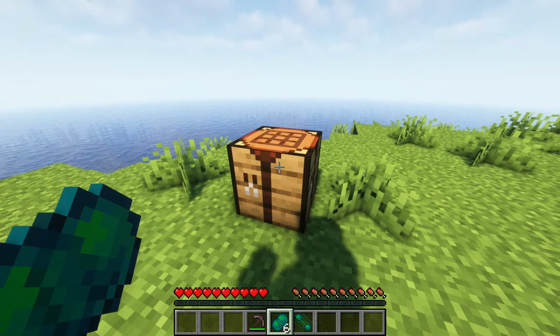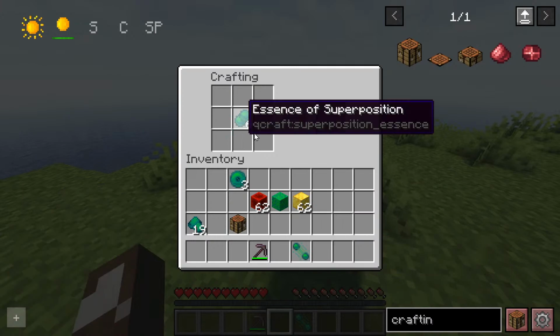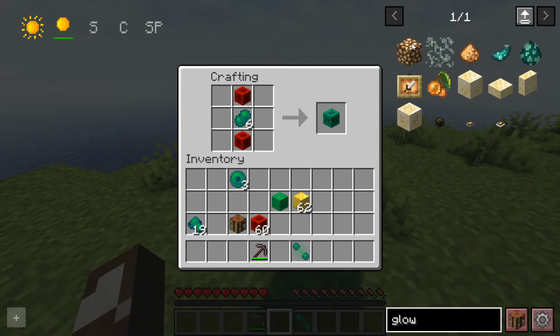Let's grab one. Get the essence of superposition. Got it. And you do a similar sort of thing. So, yeah, let's put one down here. This time I'm going to put down a glowstone. So I'm going to make everything redstone, apart from glowstone and sponge.